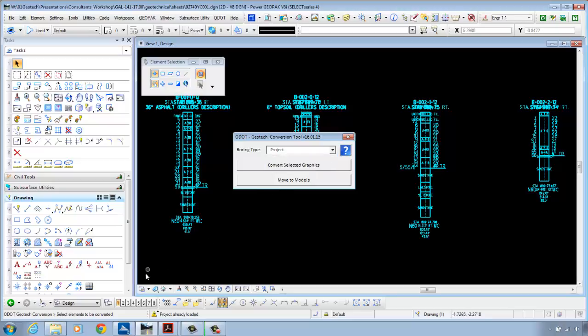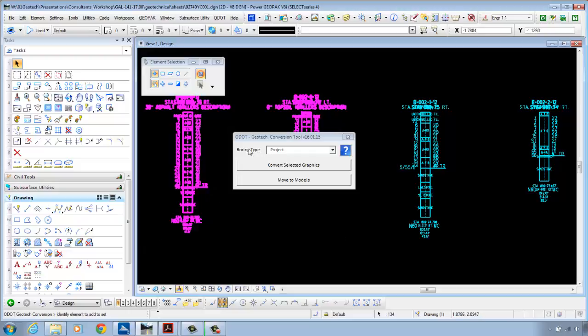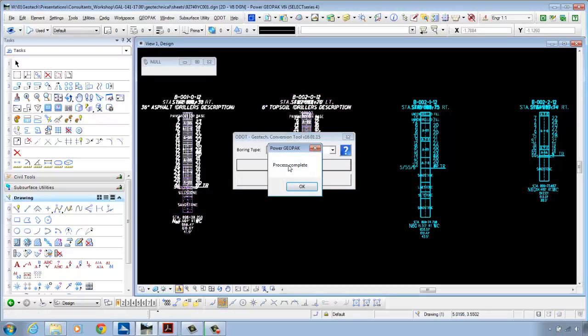If you look down in the bottom left-hand corner, the VBA will actually give you prompts as to what you need to do next. So it says select the boring graphics. I'm going to select just these first two and go ahead and convert those to be project borings. So then you just push the button. You're going to see the pattern dialog box pop up and close as it's patterning the boring graphics. Then you get this other box that just says process complete. Tell it OK. I'm going to go ahead and toggle this over onto instrumented and pick my other two borings.